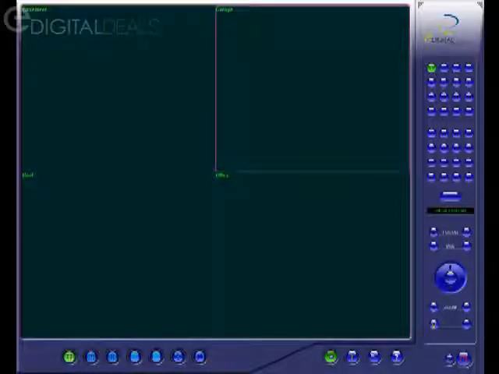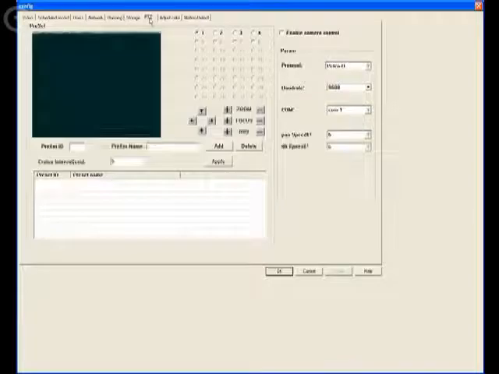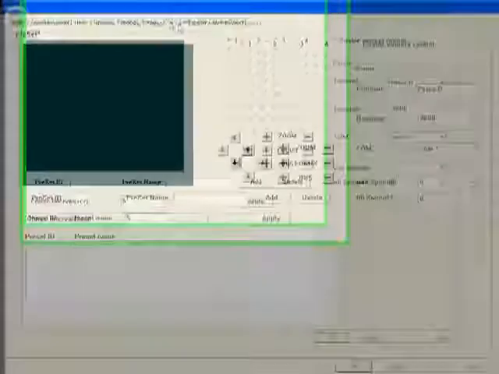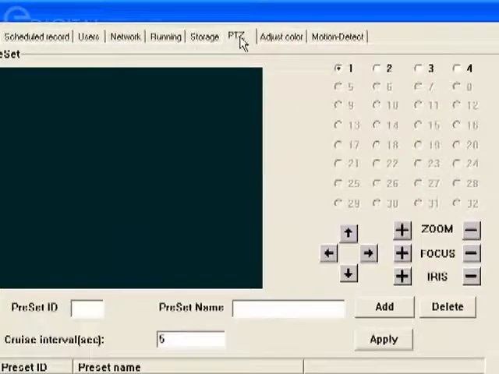In this tutorial, we're going to go over the PTZ tab in the configuration screen. So go ahead and click the configuration button. Click the PTZ tab. And there's quite a bit at your disposal here in this screen. Obviously, if you don't have a PTZ camera, you can completely ignore this because none of these settings are going to apply.